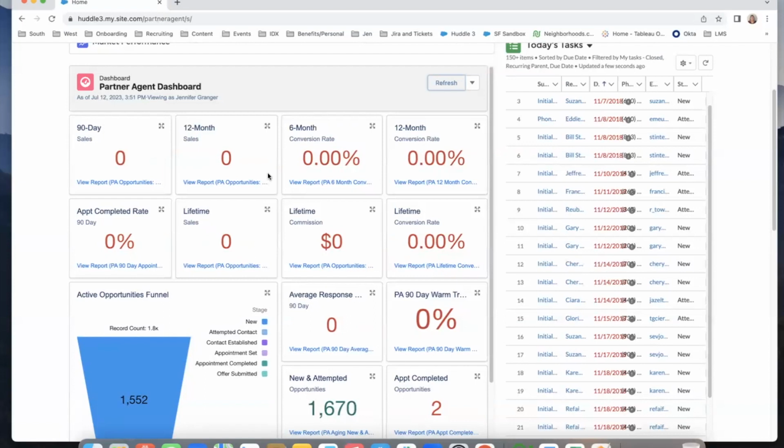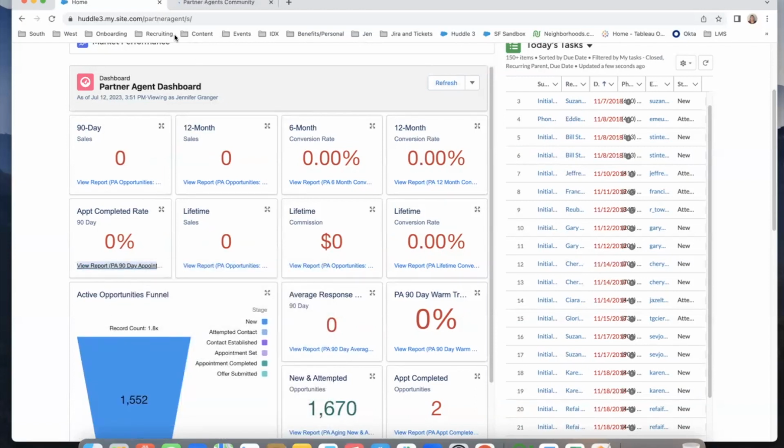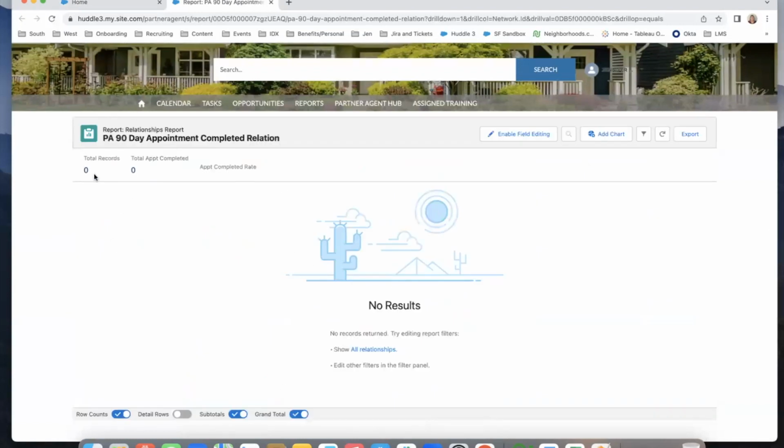Now, the great thing about all of these reports is you can click into them to get more details. A lot of times we get the question, well, what about my appointments? I had an appointment. I'm not seeing it here. If you click in the view report, again, there's not going to be anything here, but this is where it'll show you the total amount of leads that you've received from the last 90 days. And of those leads, how many of them have had a completed appointment? So you would see those two numbers here. And then down below, you would see the details of what lead that was that you had an appointment with.